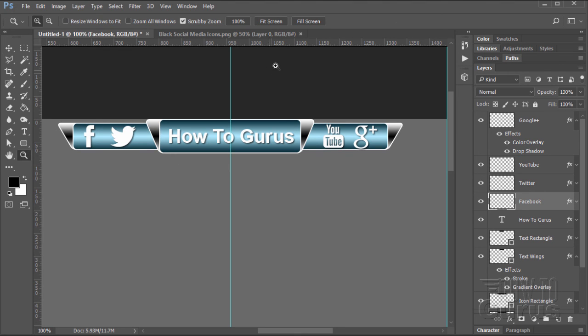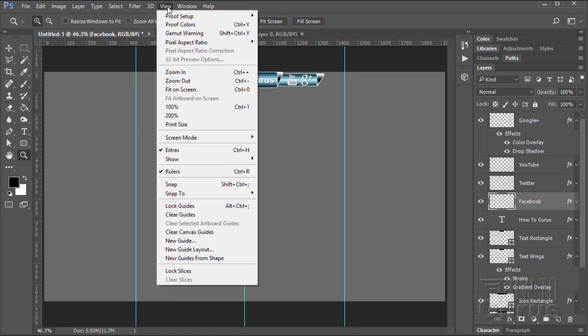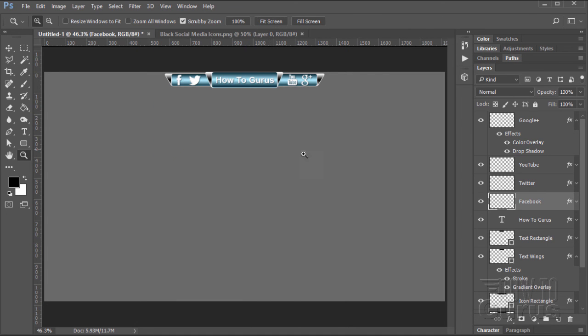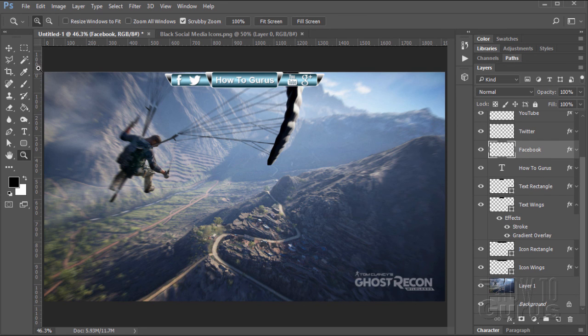Let's now fit this back on the screen. And we can hide our guidelines right now. So let's unshow extras. There we go. Let's bring back our little sample. And there's the overlay sitting on top of the image.